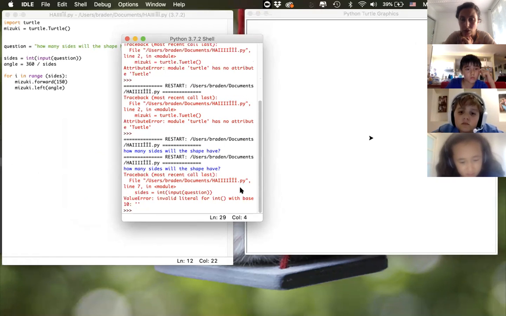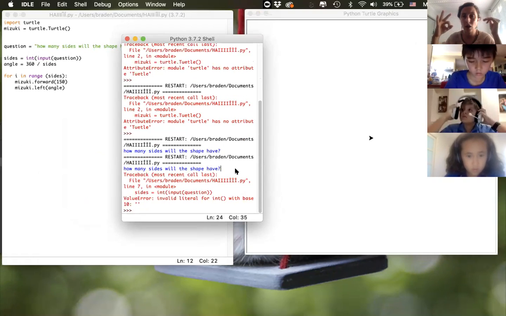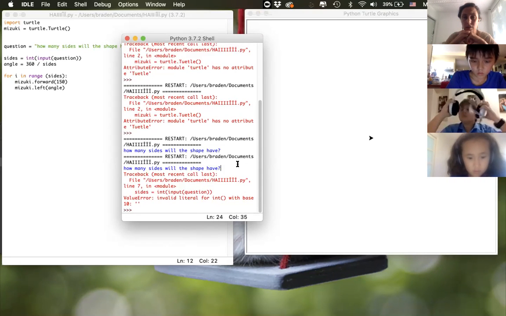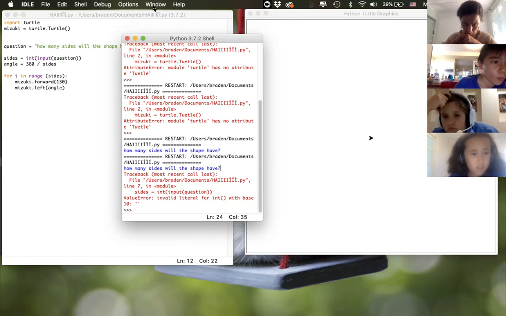No, you didn't put anything. Say for example you want to have a triangle. For a triangle, we have 3 sides. So it's okay, just run it again. You need to run it again.